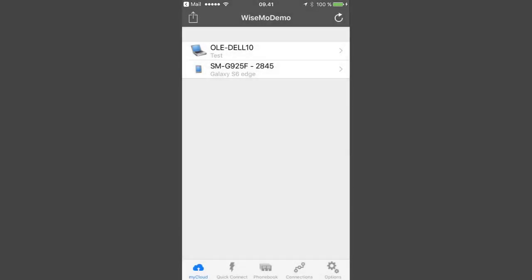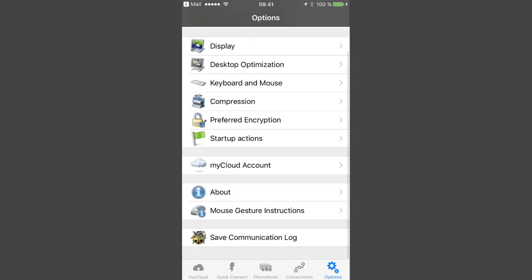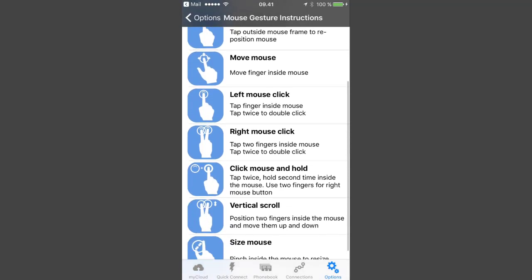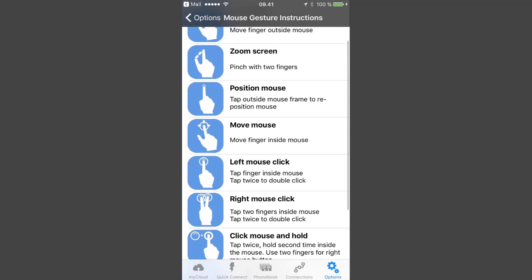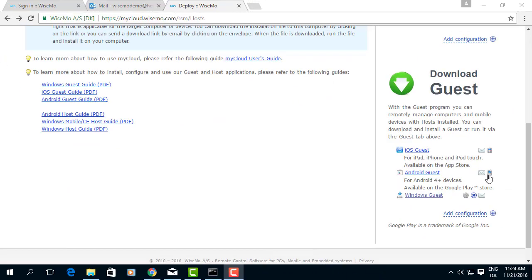I promised to tell where you could learn more about the gestures in the remote desktop view. Click the Options tab. Find the row with mouse gesture instructions. And here you can read detailed instructions about what you can do with gestures. Back to the myCloud console again.